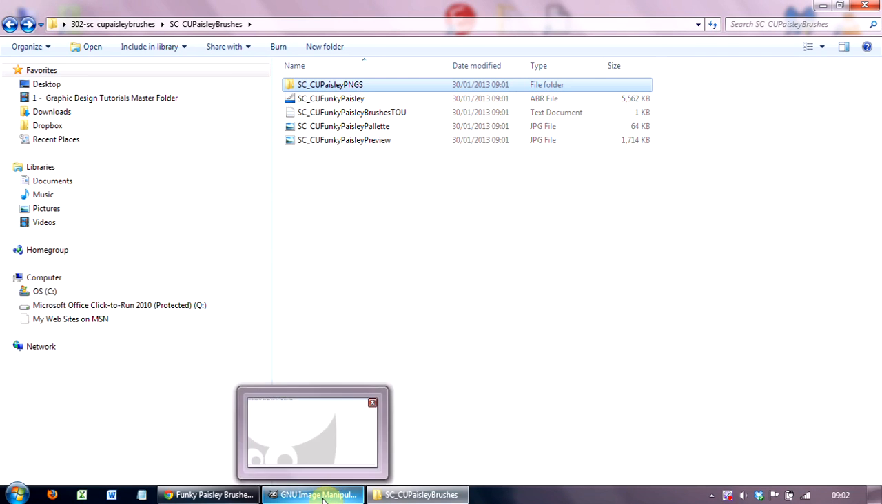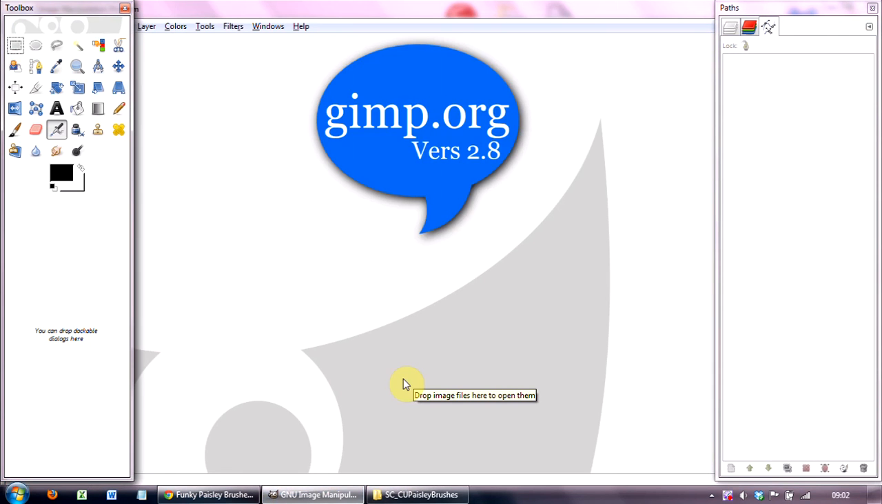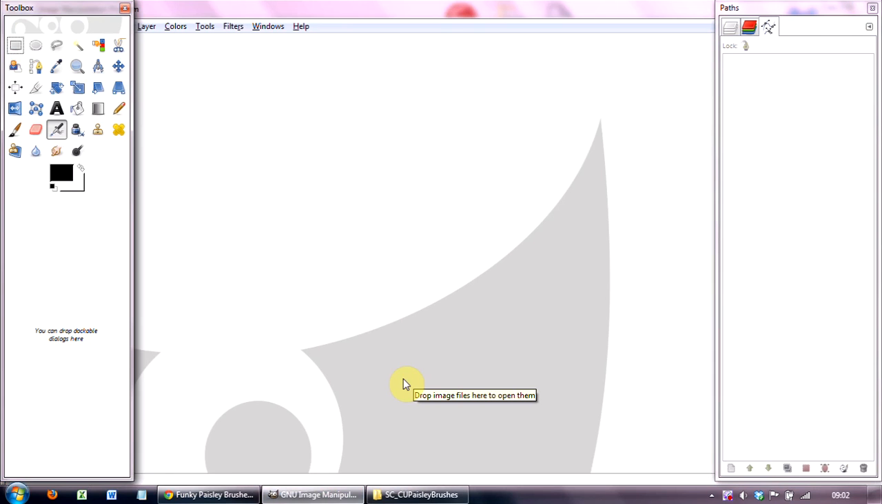Now let's go over to Gimp. If you've not used Gimp before, you will need to go and get it. The details of the site to get it from is now on the screen, and we do have a video for downloading if you're not sure about that, although it's pretty straightforward. And we'll put a link under the video for that too, and the version is 2.8.